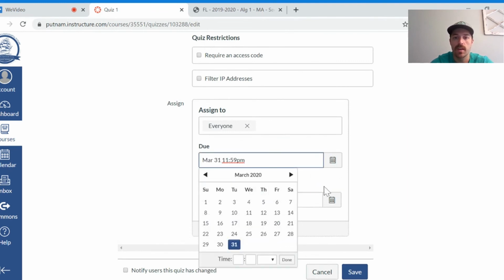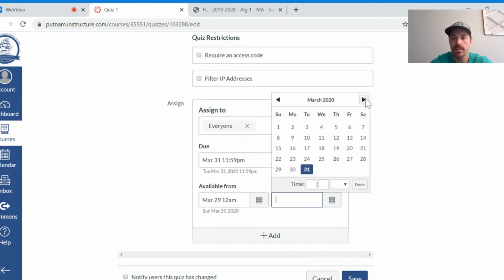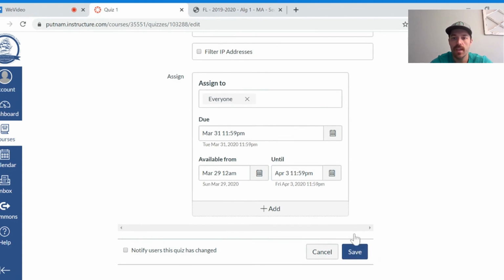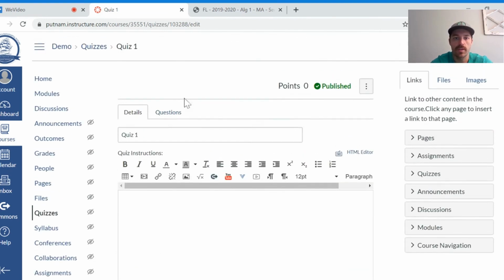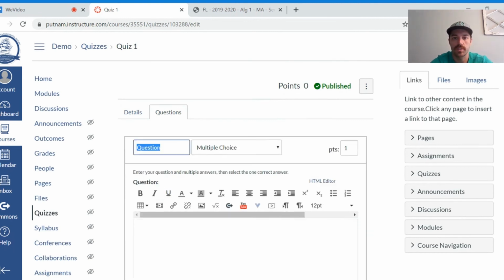So we can give it a due date and an available from date. Just picking some random dates here. We could save. I'm not going to click save yet because I want to go ahead and now jump into questions and create some questions.